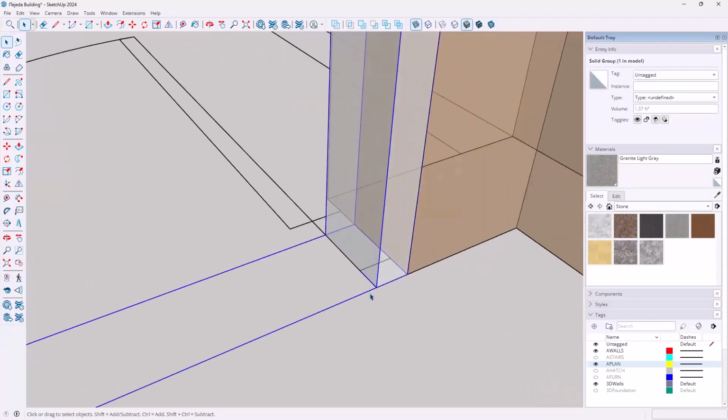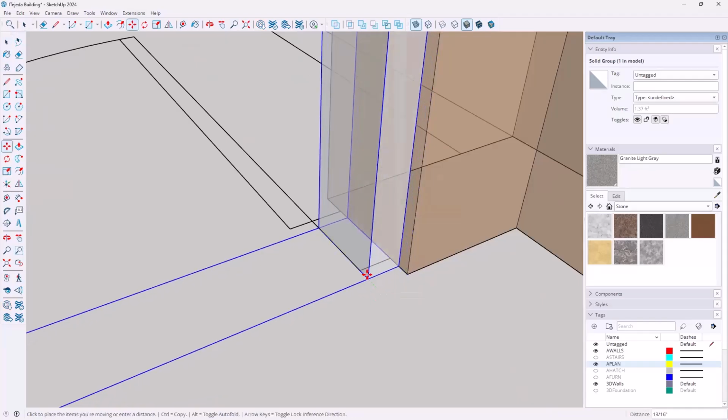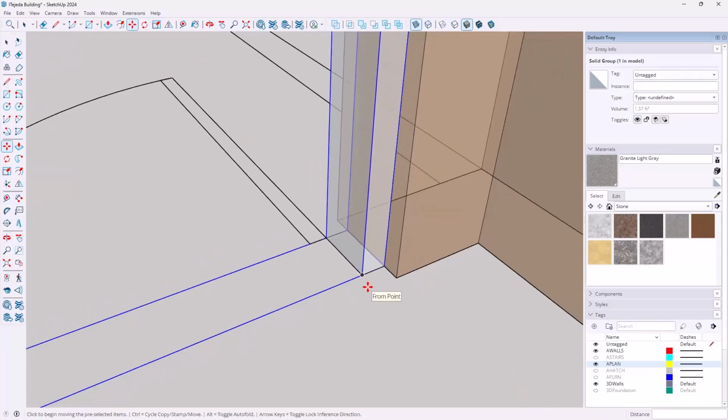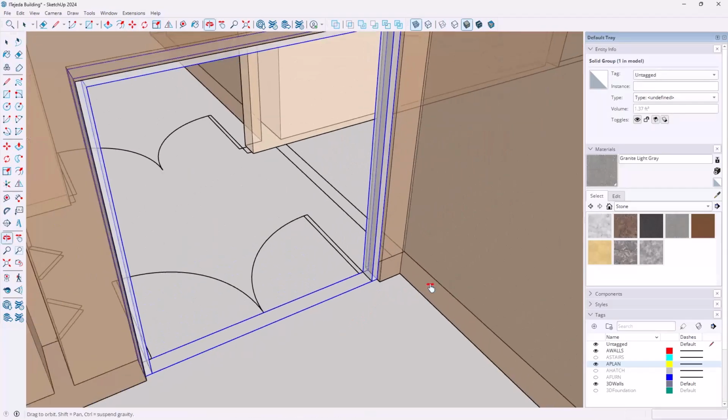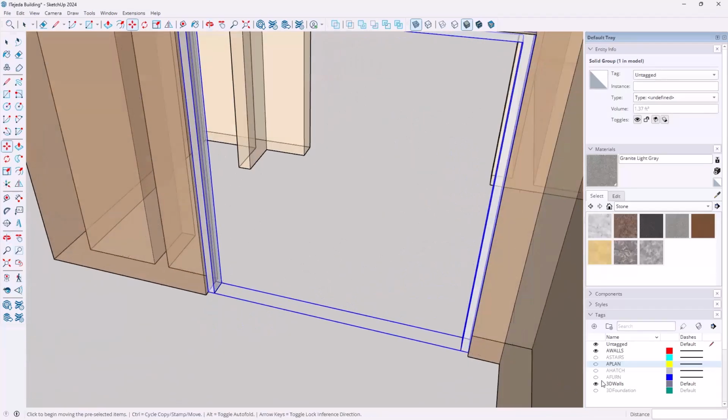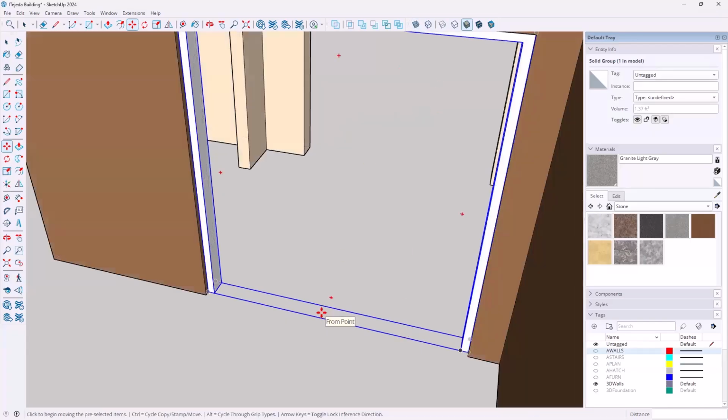And that's the group. So watch this. If I type M, I just want to move it from this endpoint over to that endpoint so it lines up just like that. Great. I'm going to turn off A plan and my A walls, and then also turn off X-ray. And then I'll tap the spacebar.